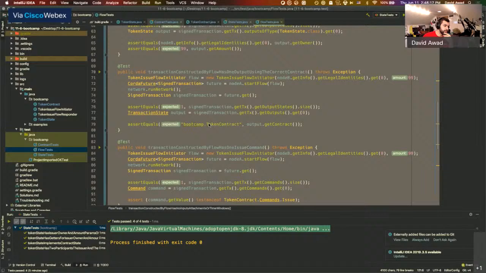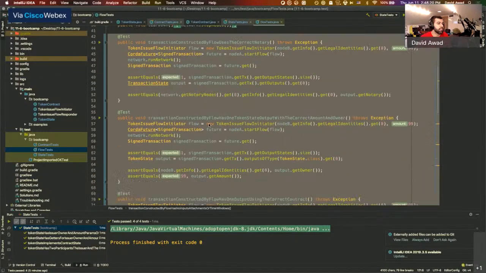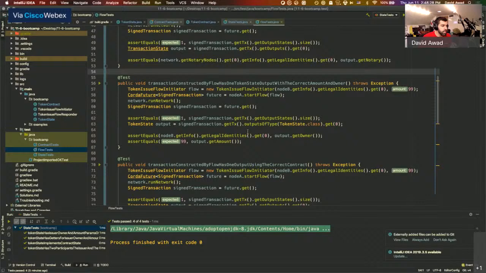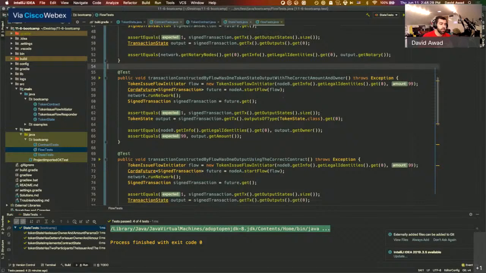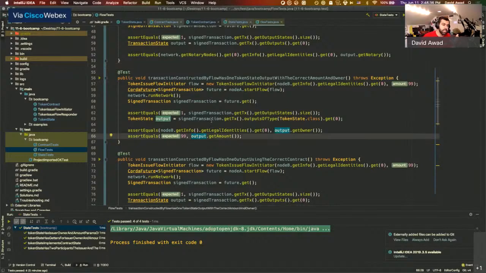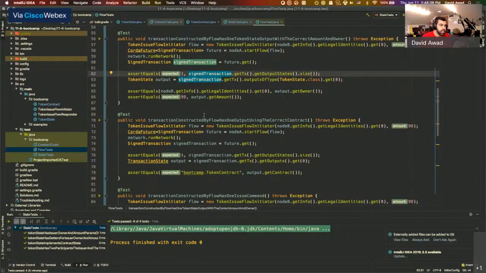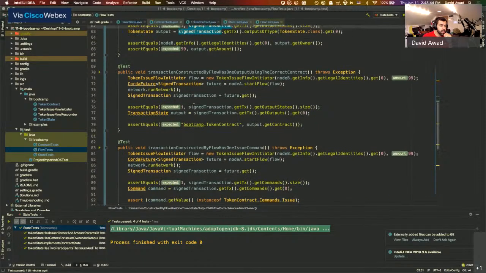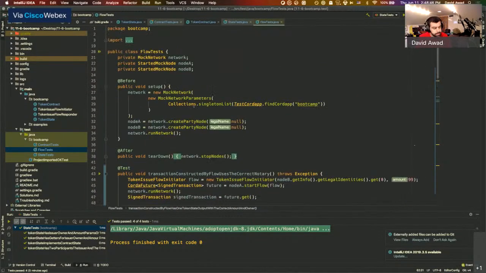All right, so we've got our tests, and just to keep up the theme here, the tests are similar to what we've been describing earlier. How is the transaction constructed? Is it constructed by the correct notary? Are the correct amounts being created on the other side? We see that here, asserting that the amounts are equal to 99, and that there's one output state, etc. We have some other things about the correct contracts and things like that. So definitely take some time to look over these unit tests if you get a chance.